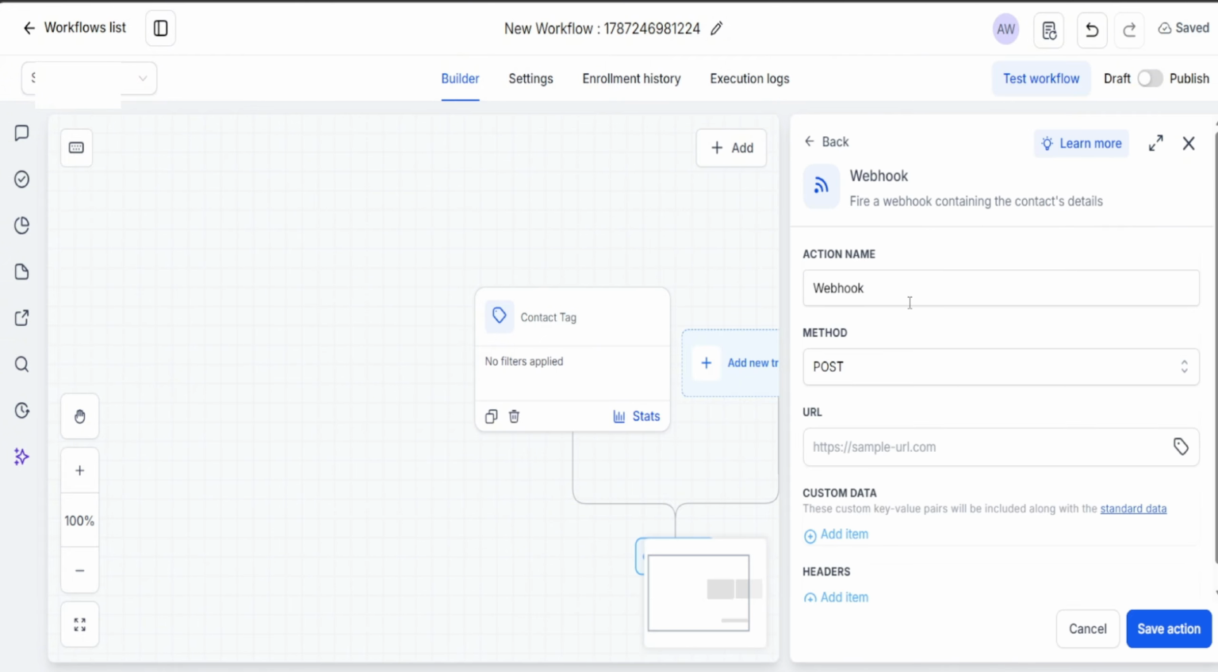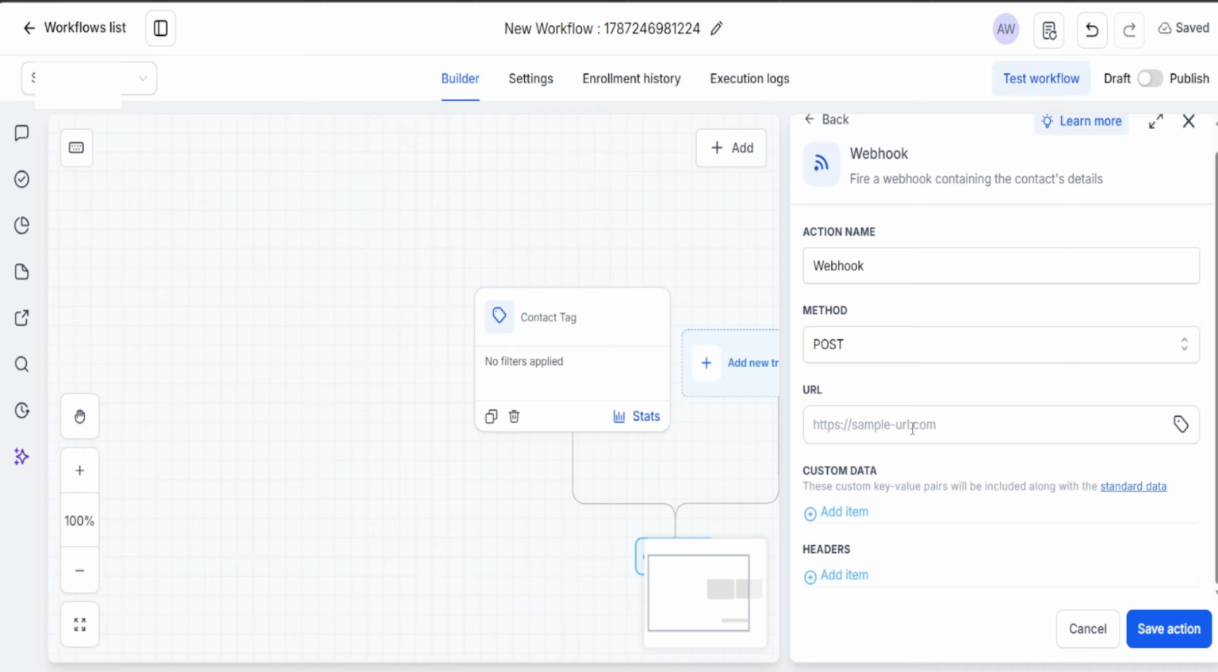You can put in an action name, a method, and a URL as well. And if you want, there's going to be custom data and headers for that, provided by the app you want GoHighLevel to send data to. Under custom data, which is this, you can click the add item to add information such as name, email, phone number, or other dynamic contact values. Then you can just go ahead and save that action.